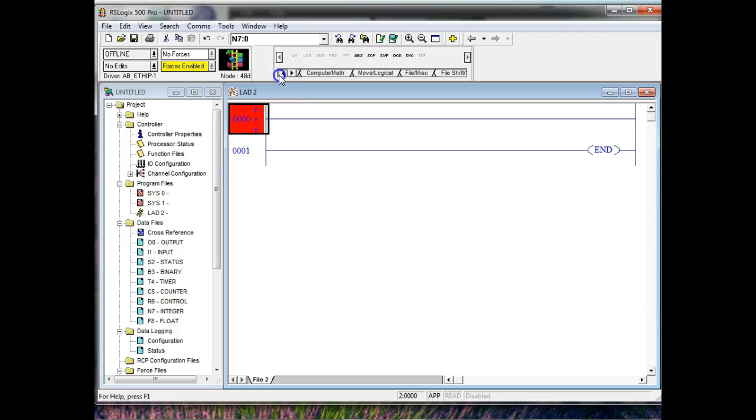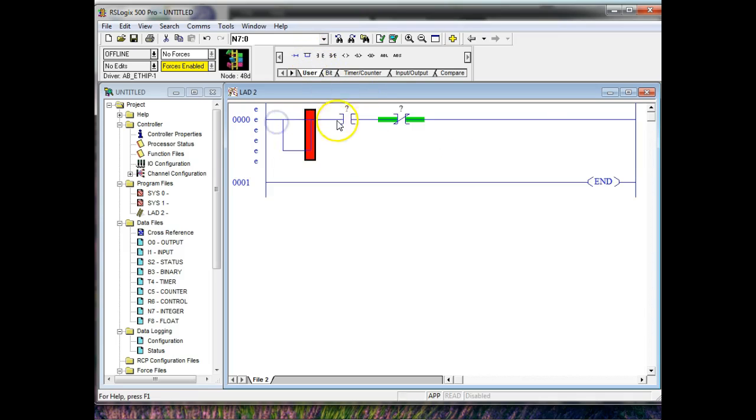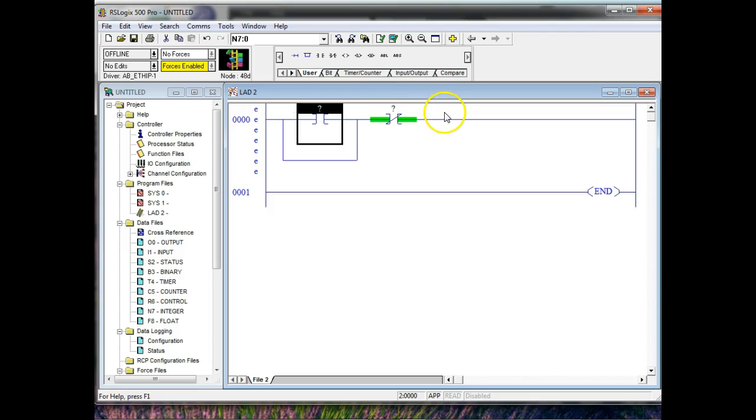So now we got to go all the way back to users. By the way, it doesn't roll around. It doesn't scroll, I don't think it does. So we started a new one. We're going to come up here and we're going to put a normally open. We'll start off with a normally closed. Then we're going to put down a drop. And then we're going to put a coil.